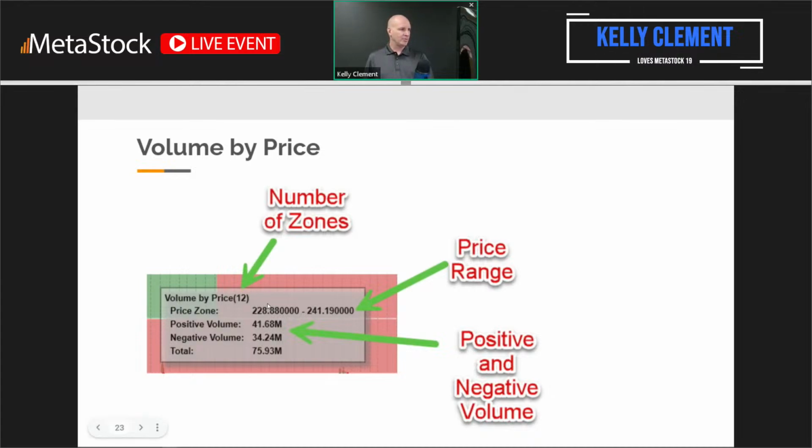Here we can see we have volume by price. You can set how many zones you want. In this circumstance, I have 12 zones, which is what you see on the chart here. That number of zones is 12. And then after that, it'll break it into your price range. Here, 228 to 241. And then it'll tell you what your positive volume is at that price level, your negative volume is at that price level, and then your total volume. So you can see if that price is more bullish or more bearish, which helps you understand buying and selling pressure in that price zone.